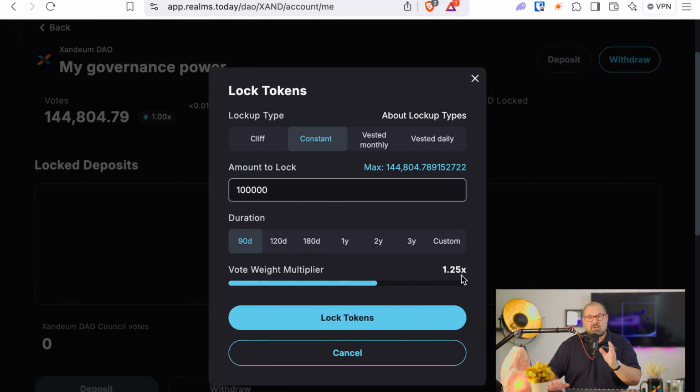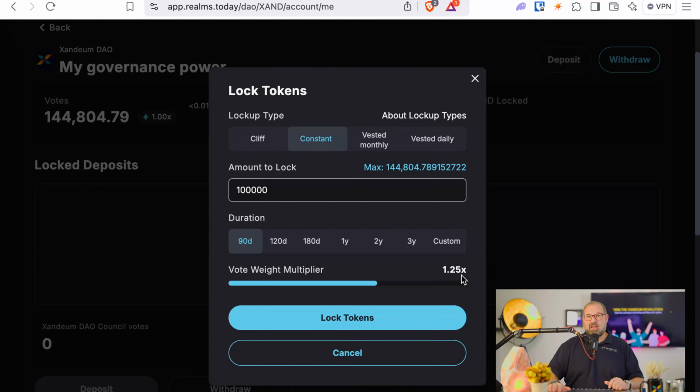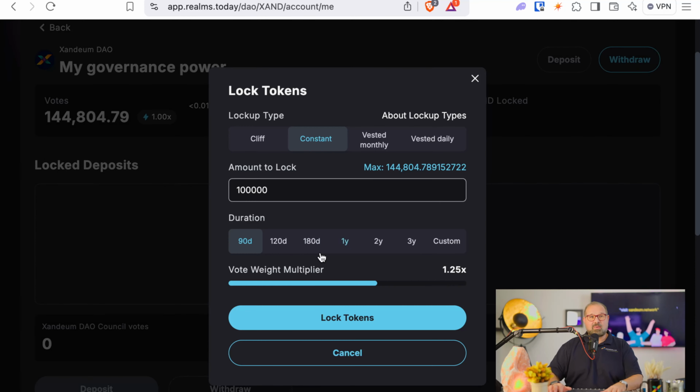So it is you saying, hey, I'm in it long term, right? And yeah, we're in it long term, and that would be a very, very cool thing. And we want to reward you for locking it up for longer periods, right? If you lock it up for 90 days, you get a 25% boost in voting power. If you lock it up for a year, look at that, you double your voting power.